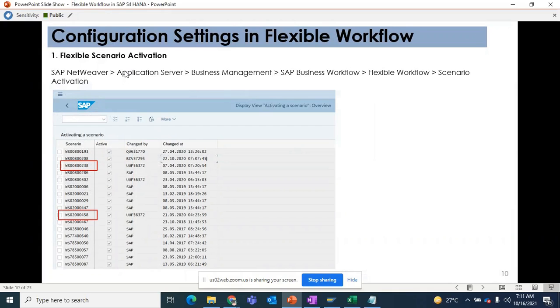We have an SPRO path here. We have to go to this path. There are two different paths. We can go from Material Management, or we can go from SAP NetWeaver. I will show you that path. Once you go to that path, you can see here this 238. We have to activate this. Whatever scenarios we need, we have to activate it. I will show you how it looks before activating and how it looks after activating, so you will get to know.